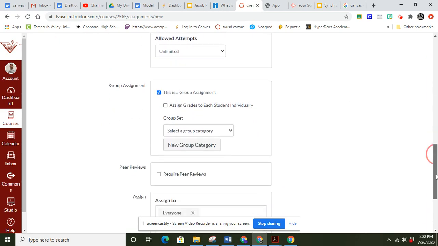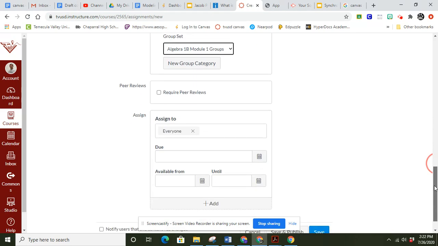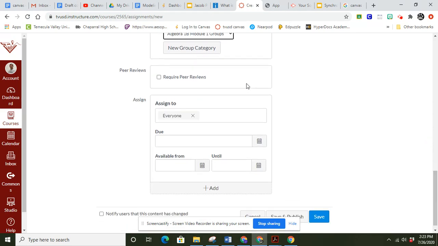But since they're doing the same document, I only want one here. Okay, select the group. And so that is Algebra 1B. It's the groups that I just made. Peer reviews, if you want other groups to look at their work and give them feedback. I'm not going to do that here.